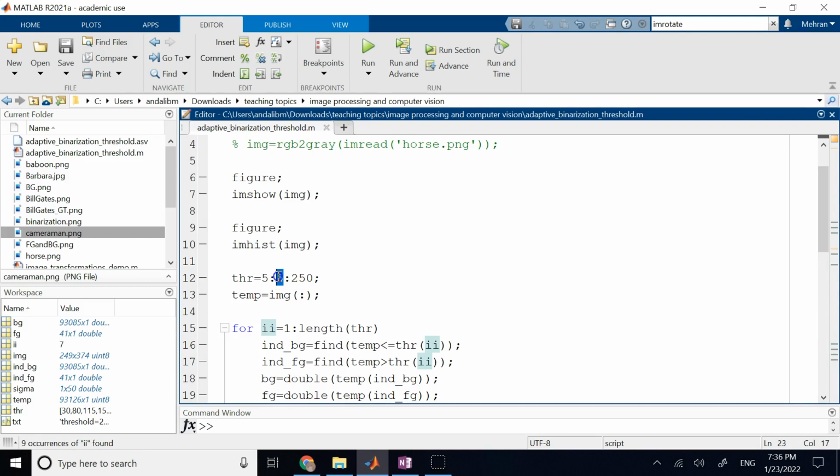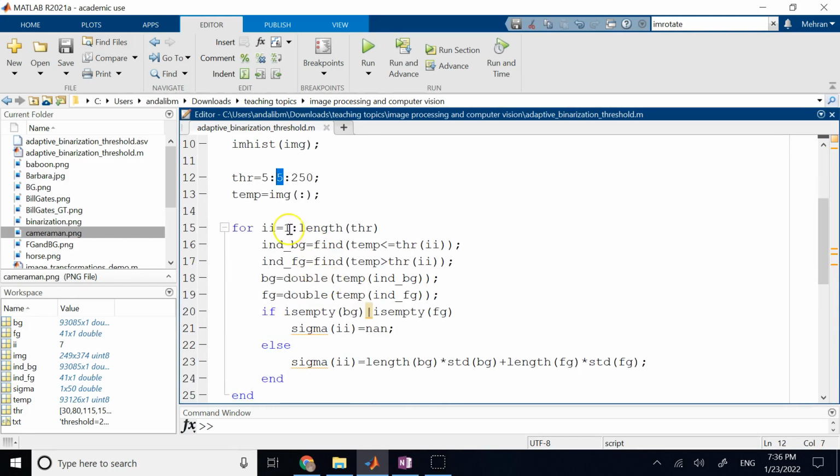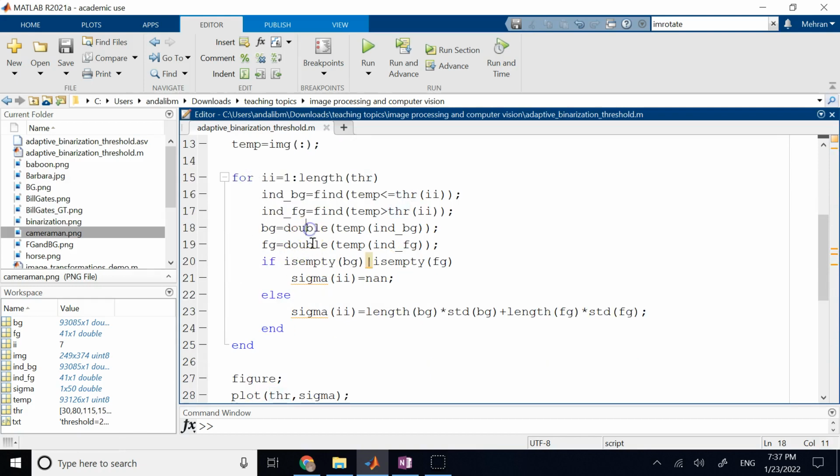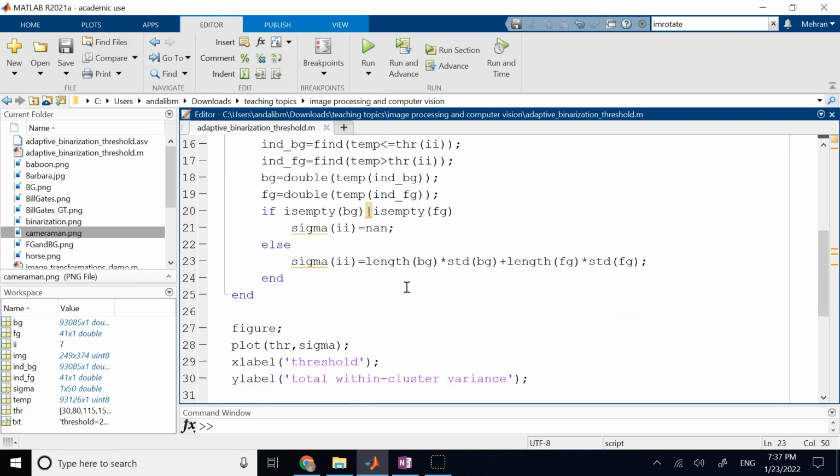Again, if you want, you can change this one at a time. It takes more computation, but it's a brute force search to find at which threshold the total within cluster variance is minimal. Okay, you might say, why did you do double? Because the command std only works on the data that are double. If we leave them without double, then background and foreground are going to be uint8 data, and the command std is not going to work on them.